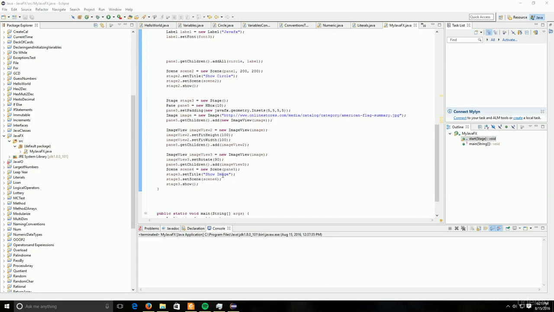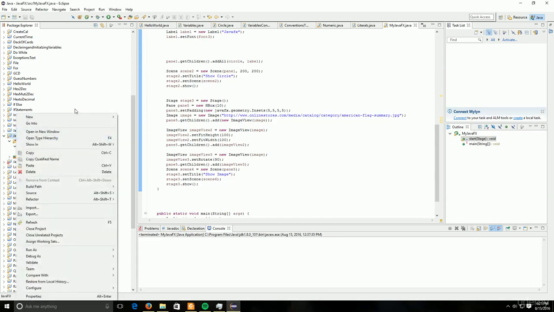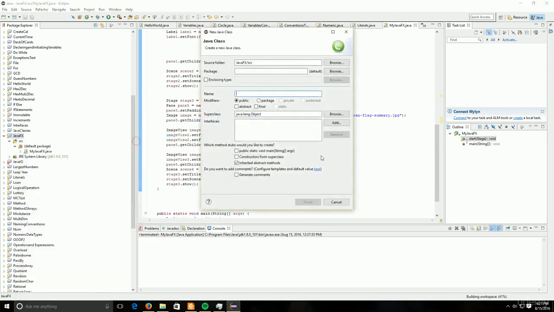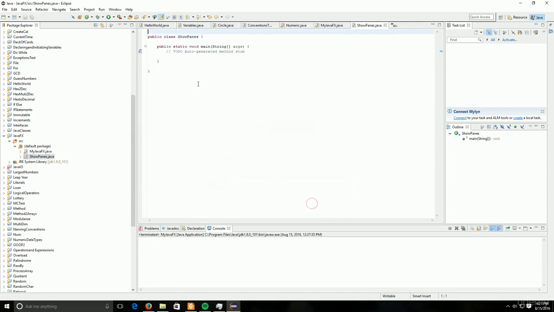So let's get started. We're actually going to create a new class file today, since we want to keep our programs distinct and we don't want to have 5 windows. That becomes a little bit unwieldy. So we're just going to keep all of our panes in one window. It's going to be called ShowPanes. Inside ShowPanes, we have to make sure we have our main method.